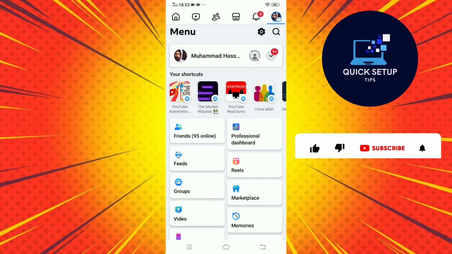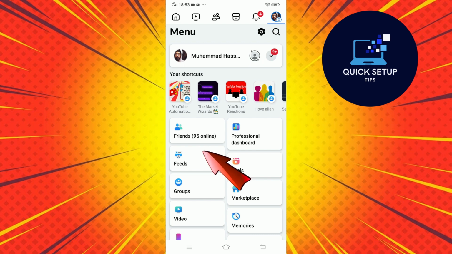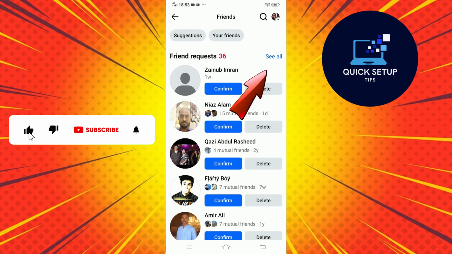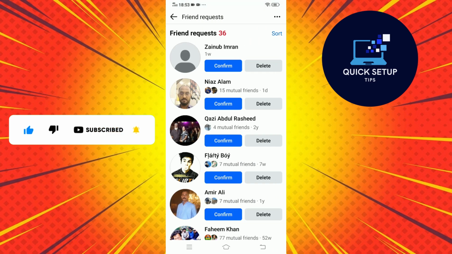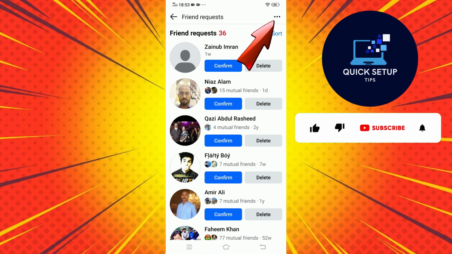On an iPhone, you'll find this icon in the bottom right corner, and on other devices, it's in the top right corner. Next, scroll down and tap on Friends. Then tap on See All next to Friend Requests. If you don't have any pending requests, just tap on Requests at the top of the screen.